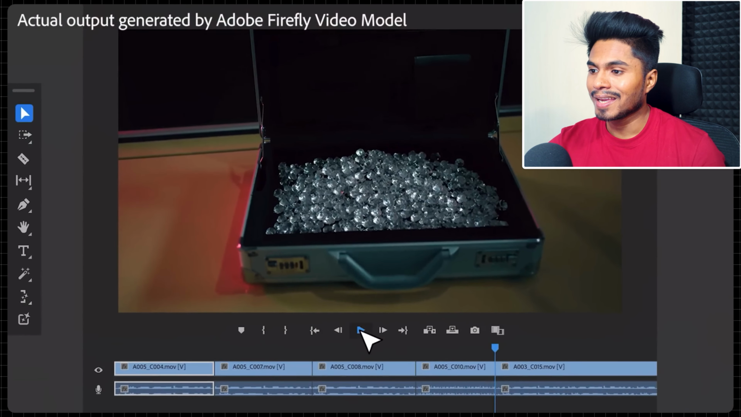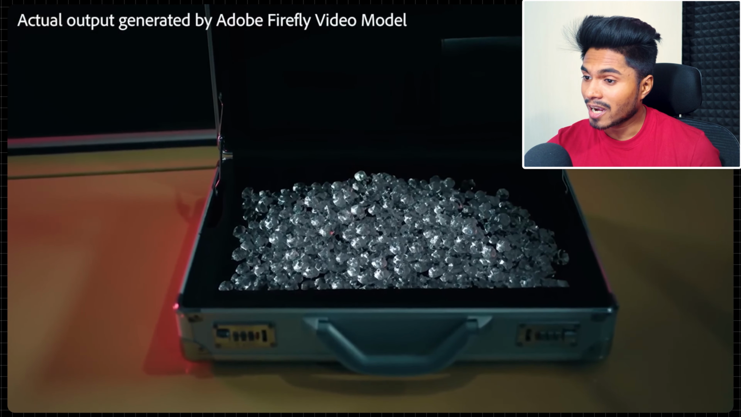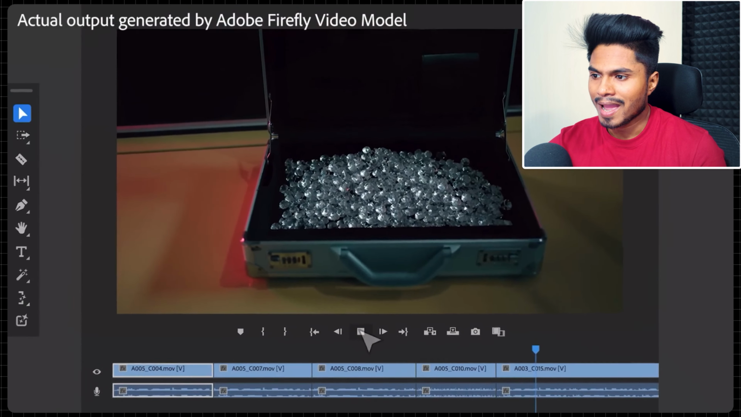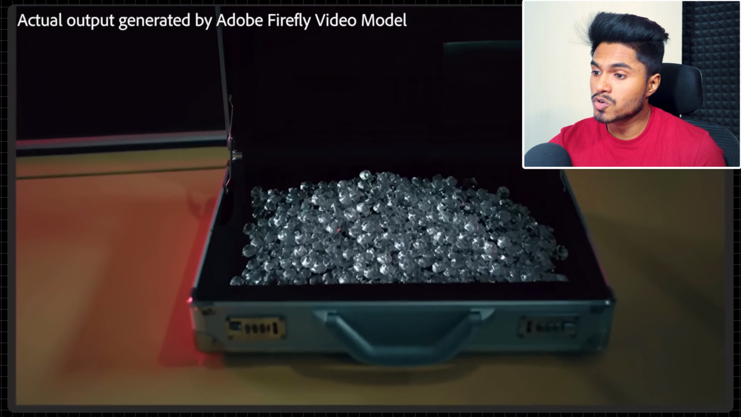And look at this! It didn't just generate a 2D flat image, it has also taken into consideration the overall perspective of the frame, and it has automatically done the motion tracking as well. And I can already see myself using these features in my own videos whenever I get my hands on it.